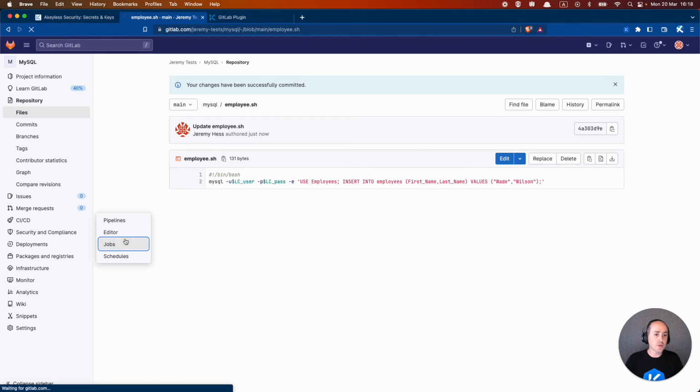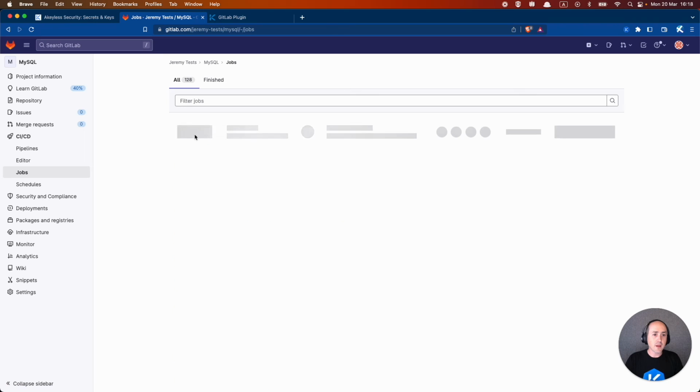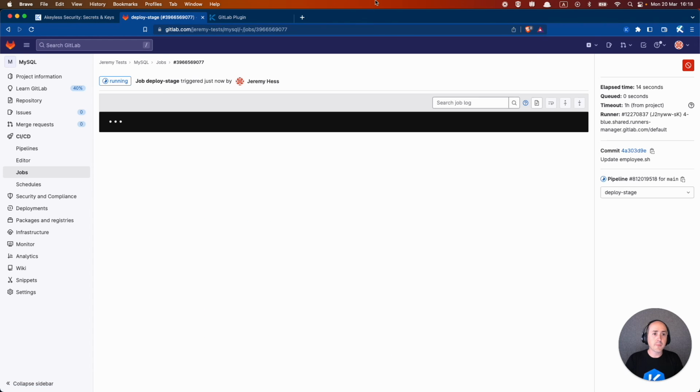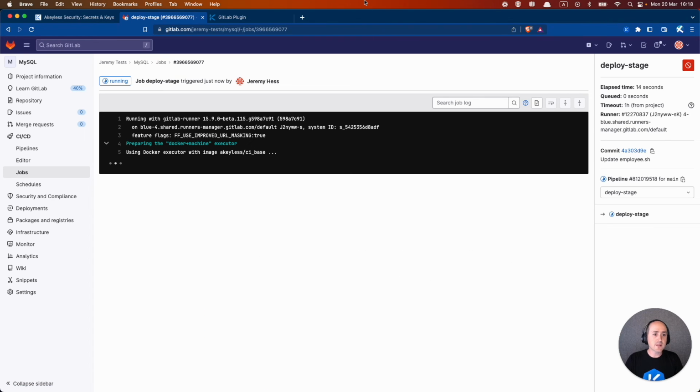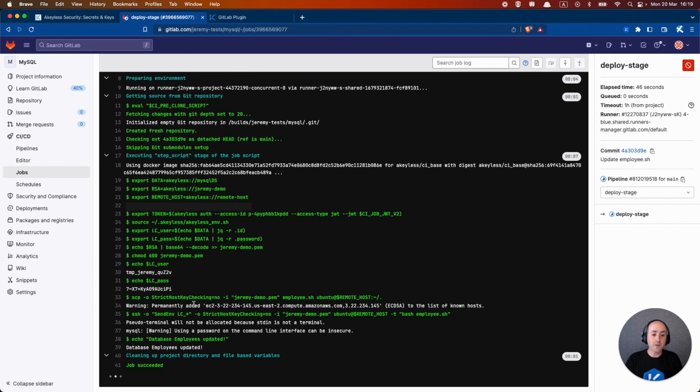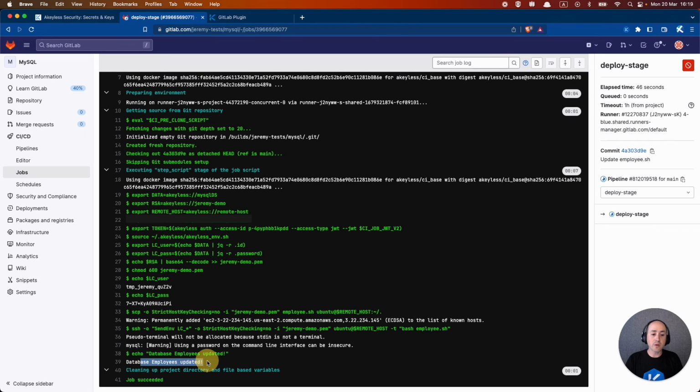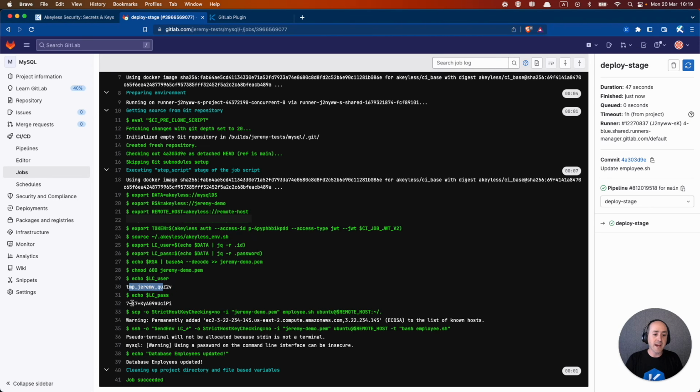If I go to jobs and click on the running job, I can see that it is going to start running the job here, and it should update our MySQL database to reflect our latest employee joining. Great, and we see that the database employees was updated. If I go back, you see here the temporary username and password.